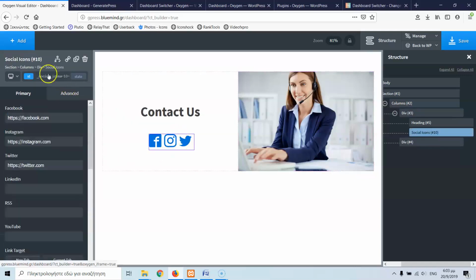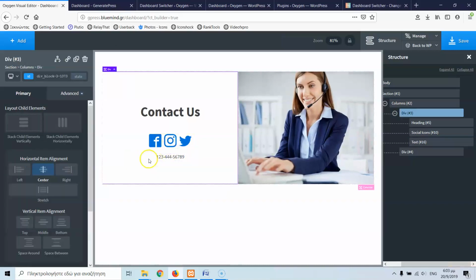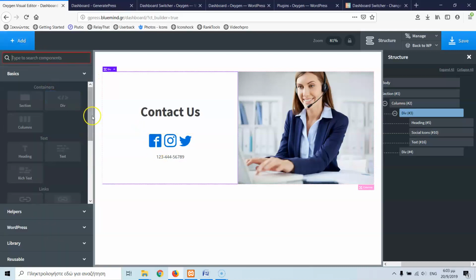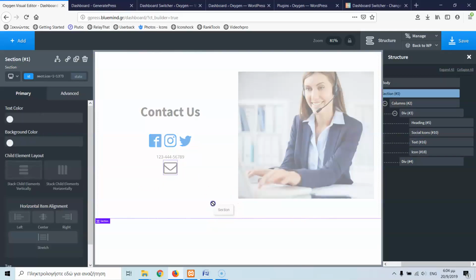Let's go here and add a text and let's put a telephone. 1 2 3 4 4 4 5 6 7 8 9, I don't know. Okay, and after that maybe a button to press for email. Some icon, and I will put here an envelope. Okay, and after that I want not too much space here.